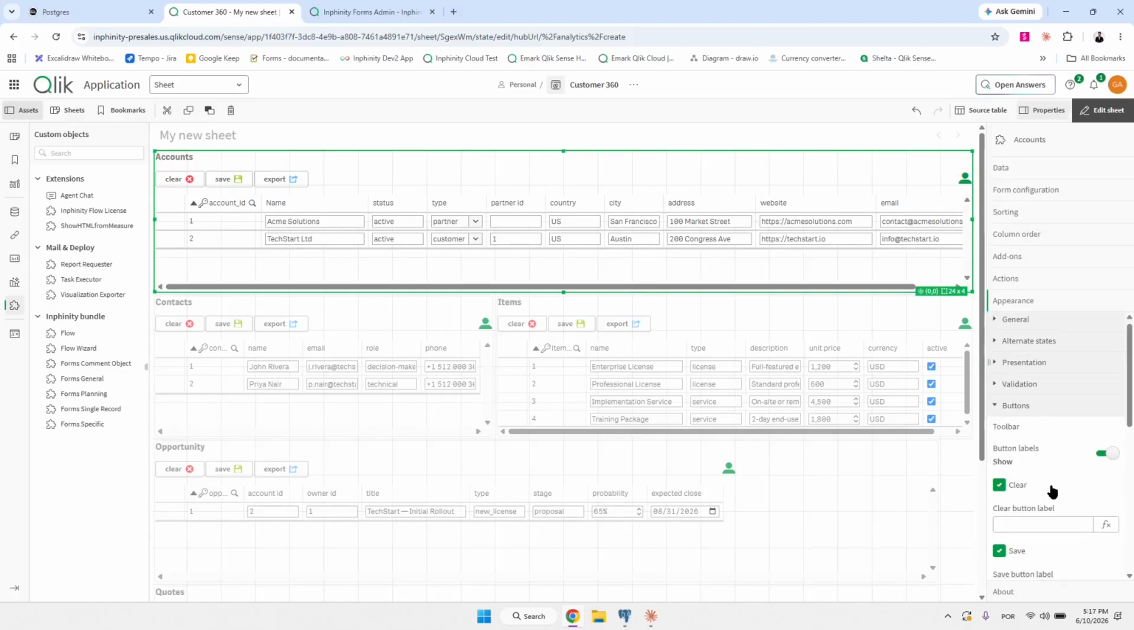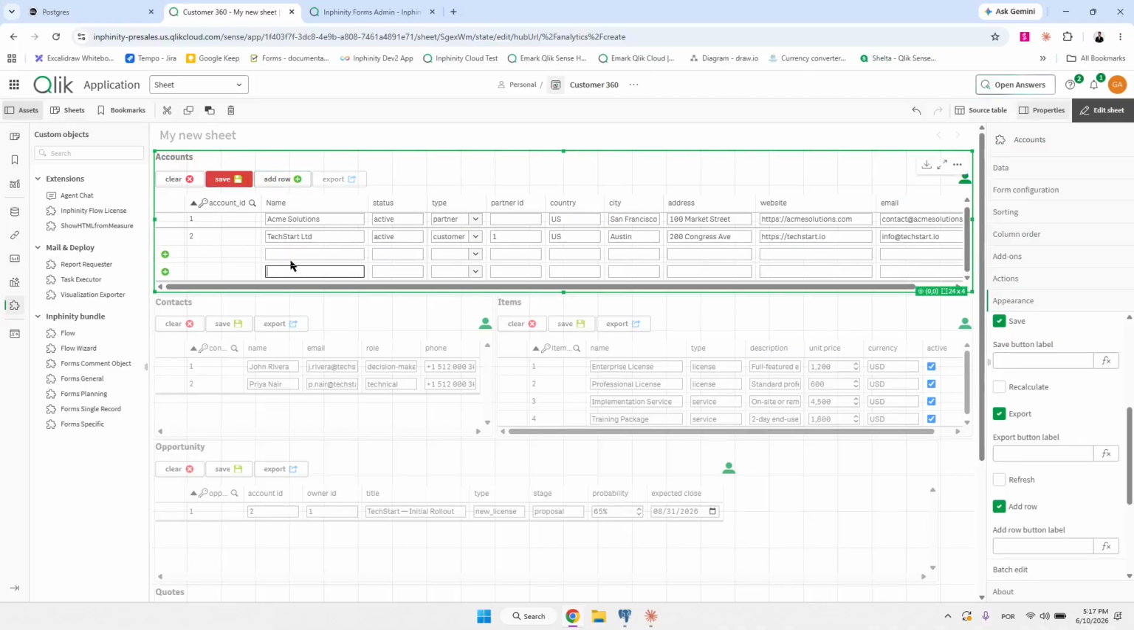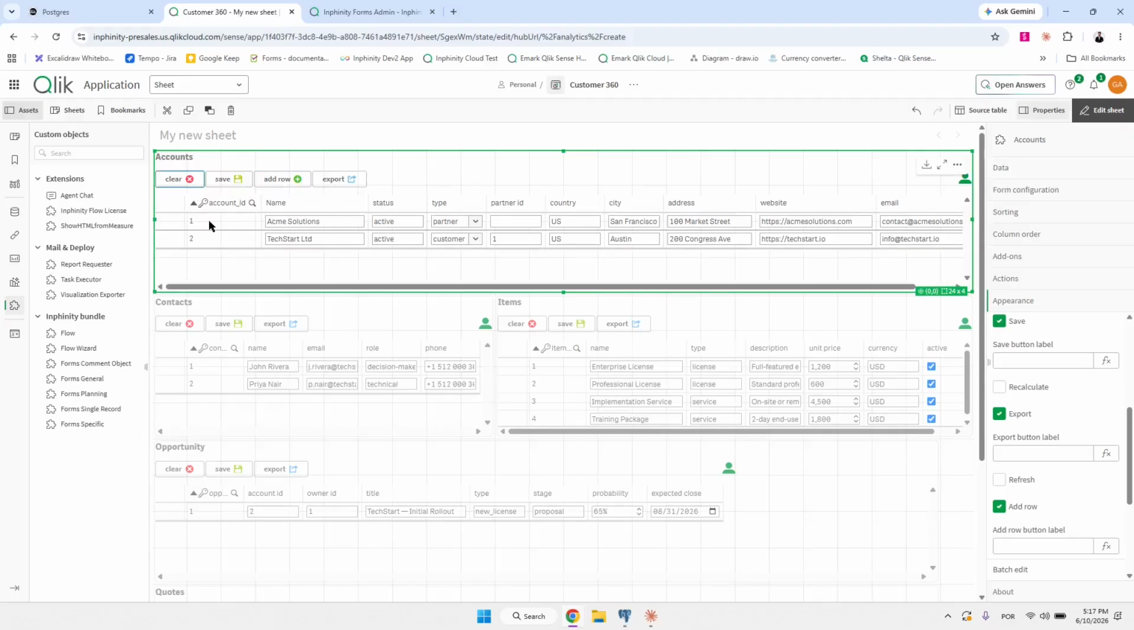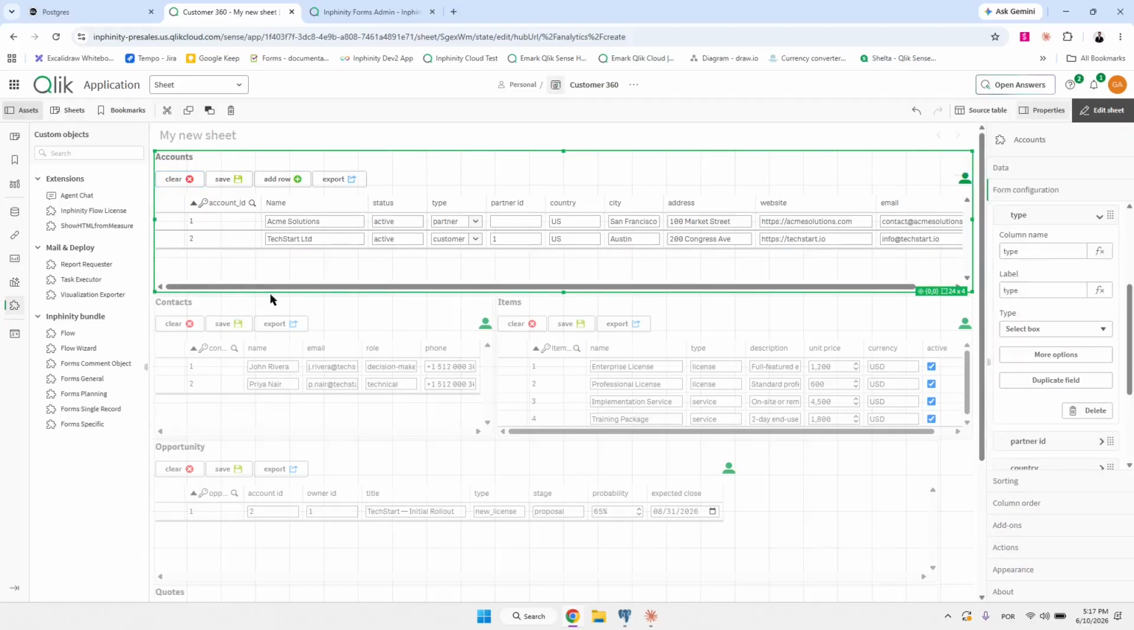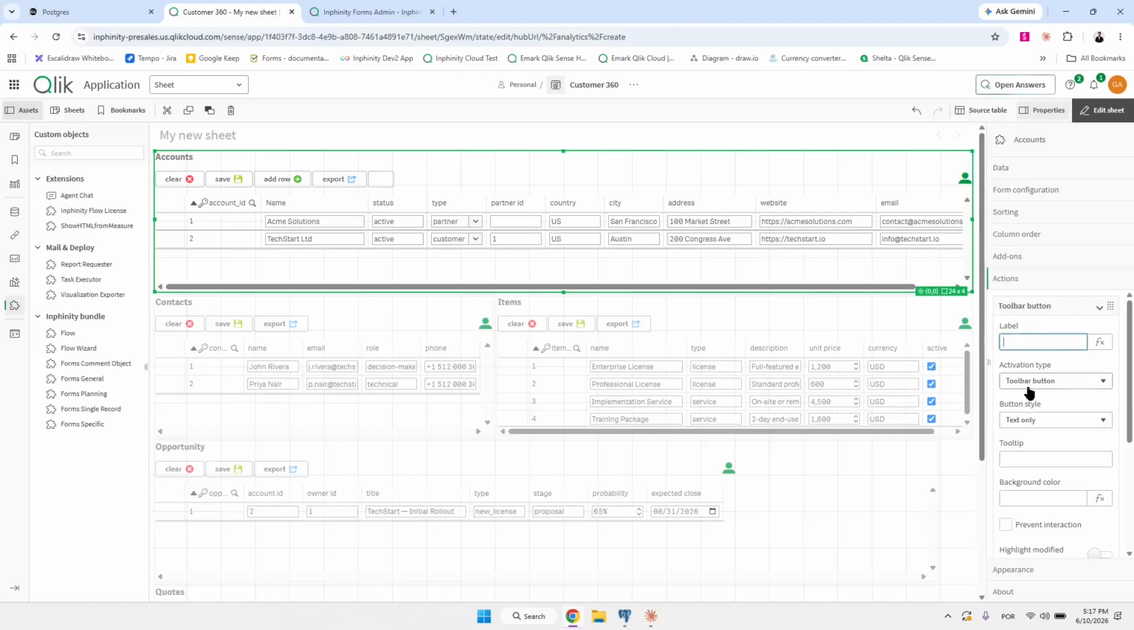And I will have to enable here the add row button. And when I click here, I will be able to enter a new customer, a new account. I have two options. I can let Forms create an ID for me automatically, and I can't see that until I reload in the app. Or I can just include here an action to automatically create a sequence every time I enter a new row. One example is, let me create an action that is activated when a row is added.